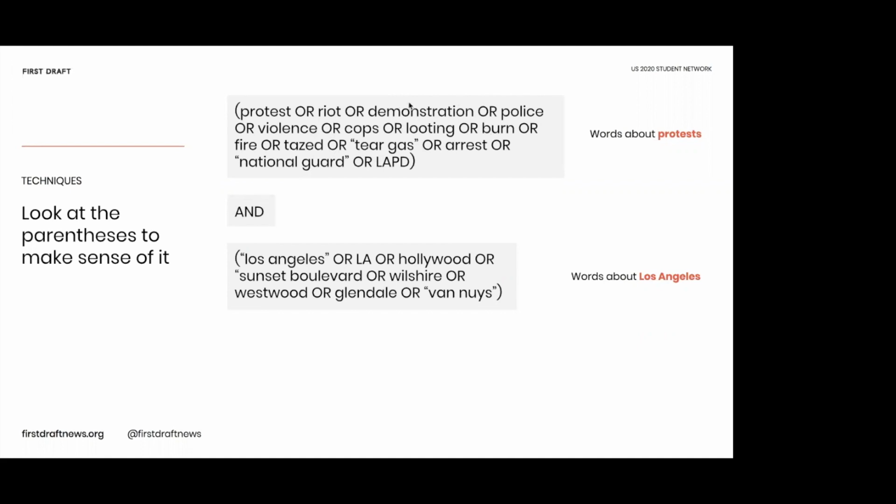So I'm saying I want a tweet that includes any of these words. So maybe the tweet only includes the word protests and Hollywood, for example. And then same thing. Within these, I'm giving it lots of different words about Los Angeles. So I'm saying to Twitter, I want to see tweets that are about LA in general. I want to see tweets that mention Hollywood, tweets that mention Glendale, tweets that mention Westwood.